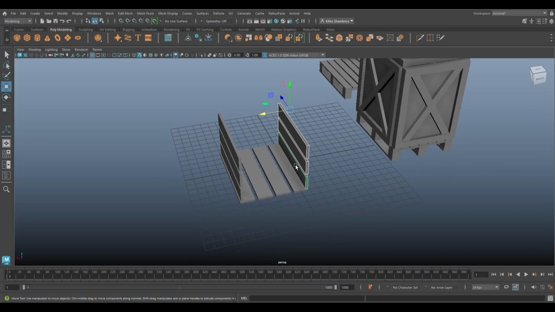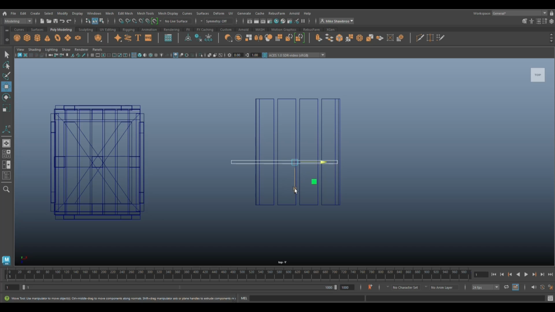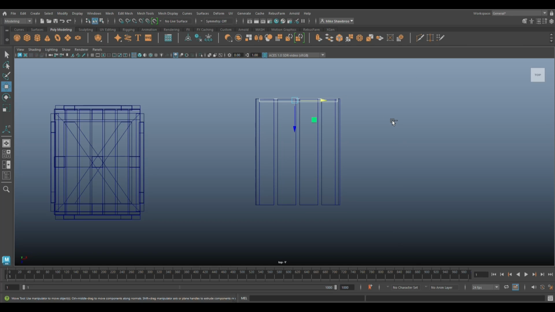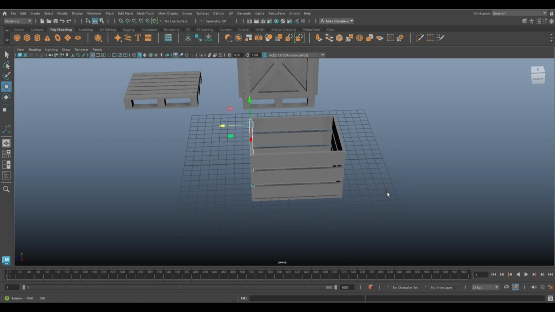All right, Control D again, E to rotate again, bring that in here, F to frame, we're going to move that in here, and then we're going to go to vertex. Let's go to object mode, Control D once again. So a very, very simple crate.